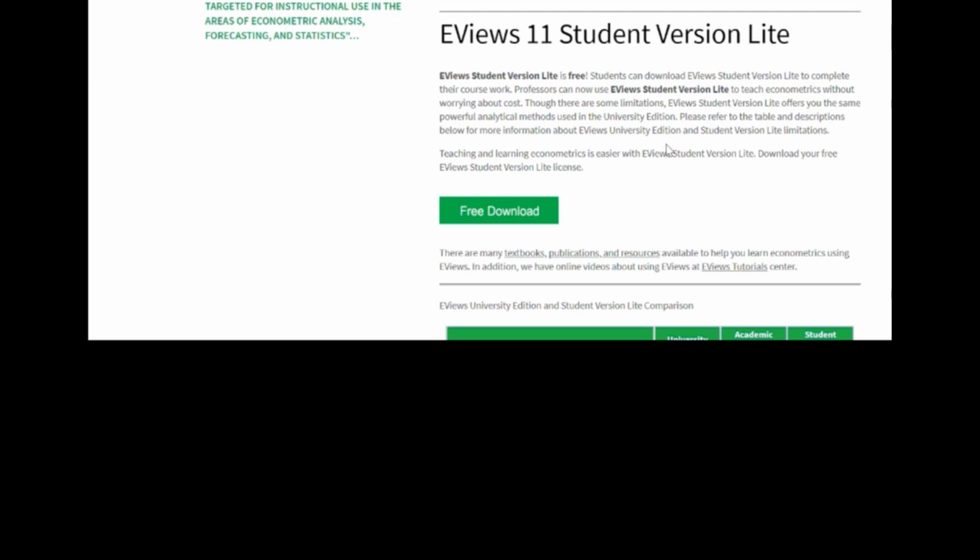Also, it doesn't have saving capacity. If you are working on EViews, then sometimes it doesn't save your work. So the prompt comes up and it tells you to buy the university version to save it. Okay, so you have to be careful while working on that. Okay, so now let's download it.